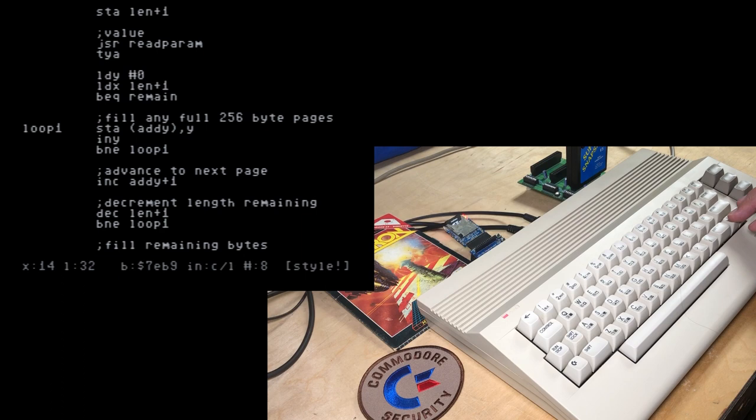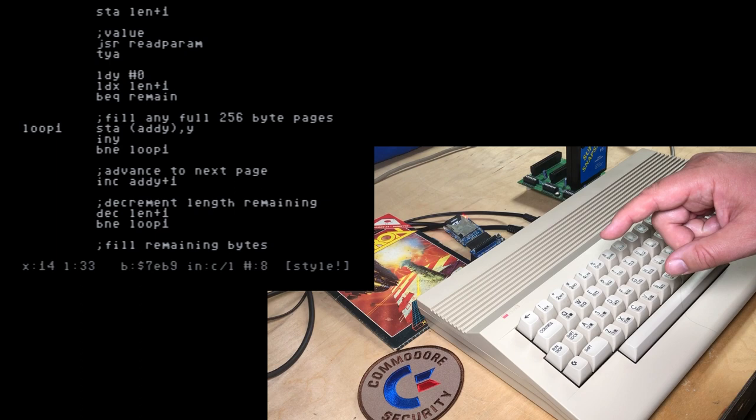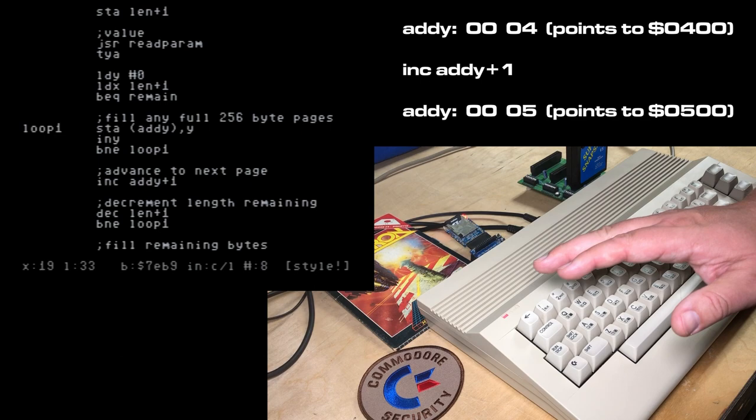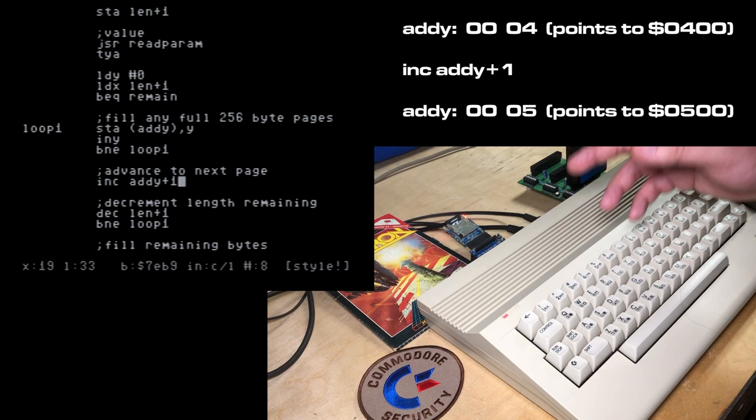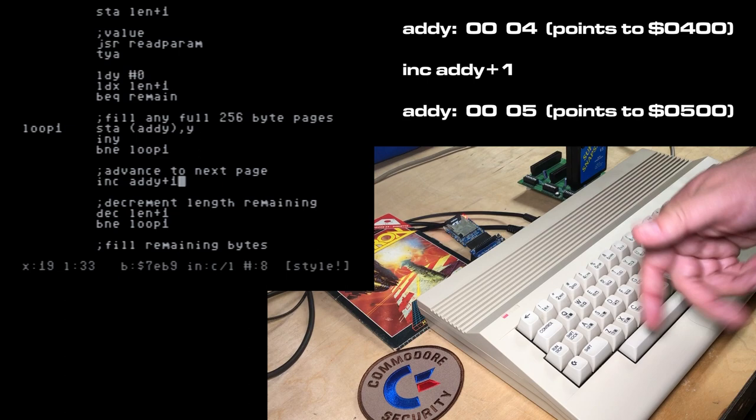We're going to advance the address to the next page, and we do that just by incrementing the high byte of the address plus 1. So if we did all of 0400 to 04FF, this would then increment that 04 to 05, so it's pointing to the next page, which is the next group of 256 bytes.